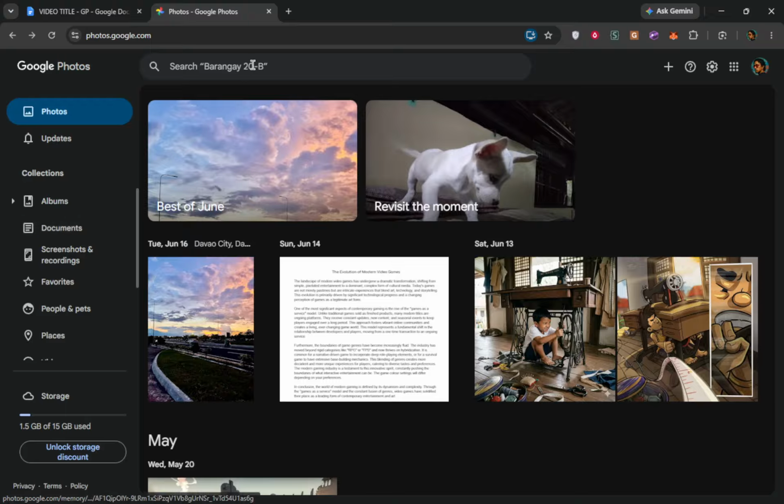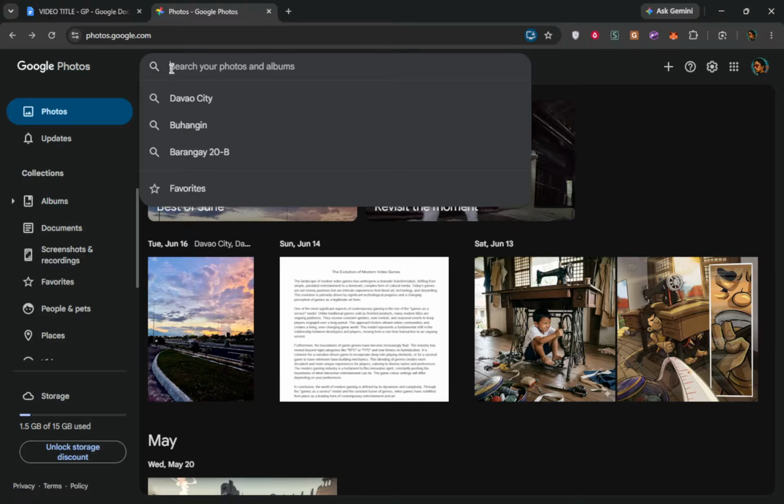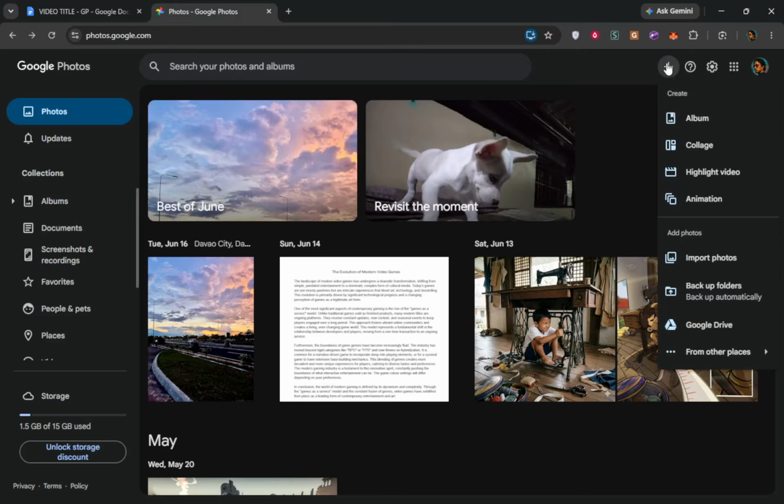Next, look for the Create button in the top right corner of the screen. This button is often represented with a plus sign, which indicates adding new content. When you click on Create, a drop-down menu will appear. Here, you will find the option to add photos, labeled as plus add. Selecting this option is your first step toward backing up your photos. This action opens up a pathway to further options. You are now ready to choose how you would like to back up your images.